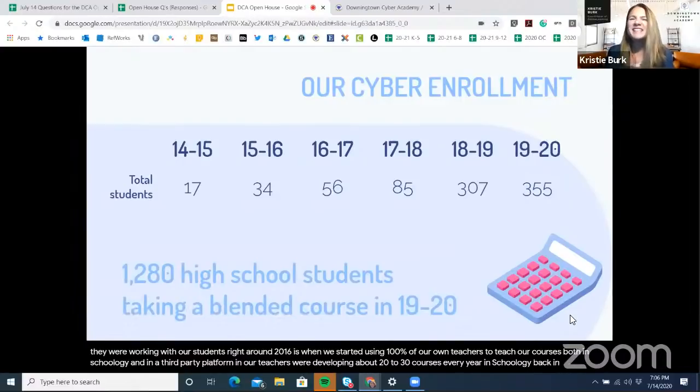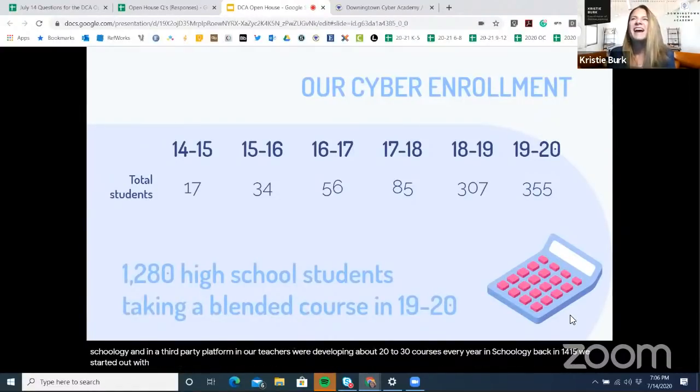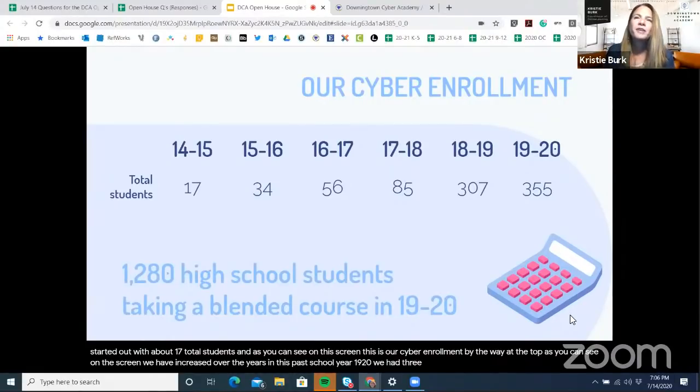Back in 2014-15, we started out with about 17 total students. And as you can see on the screen, this is our cyber enrollment, by the way, at the top. As you can see on the screen, we have increased over the years. In this past school year, 19-20, we had 355 students who took at least one cyber course through the school year. And that's not counting the 1,280 high school students that were also taking a blended course in the 19-20 school year.